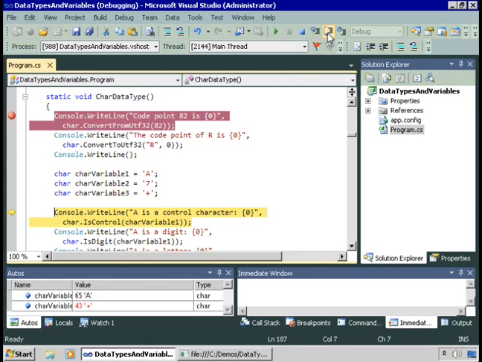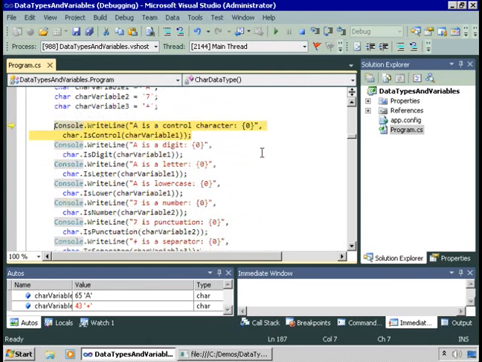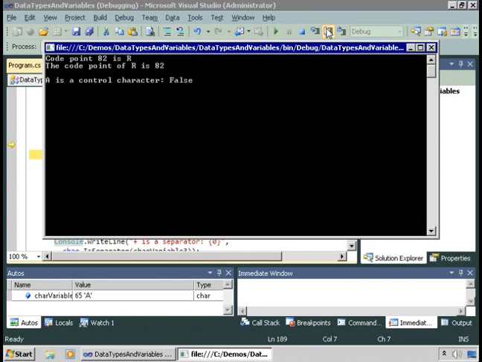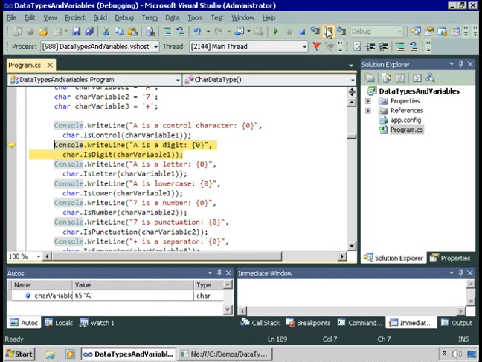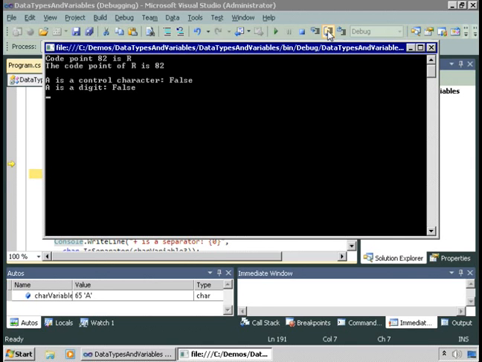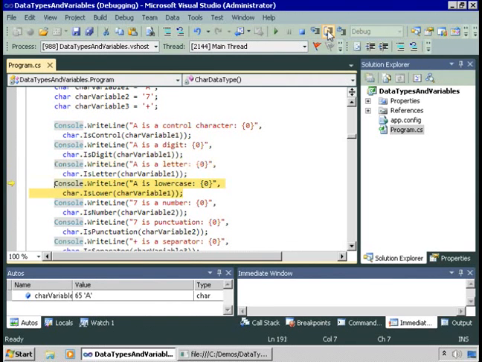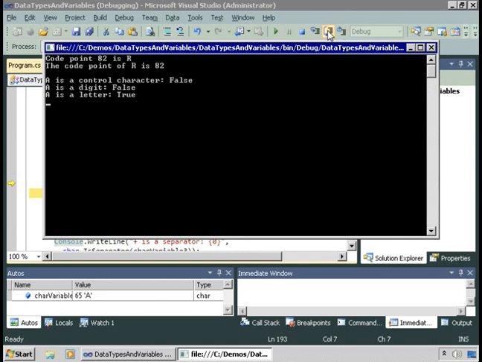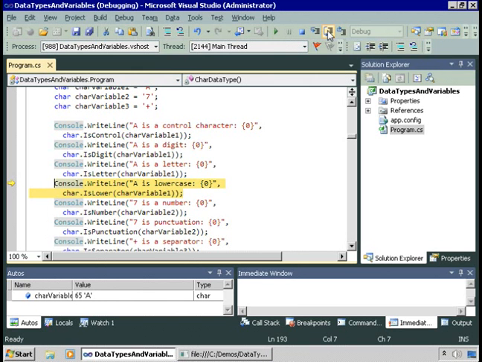Now I want to know what category these characters are in. So I'll use the various Is methods on the char data type. First we'll see if the letter A is a control character. This should return false, and it does. Is A a digit? That should be false. Is A a letter? That should be true. And it is. Is a capital A lower? That should be false.